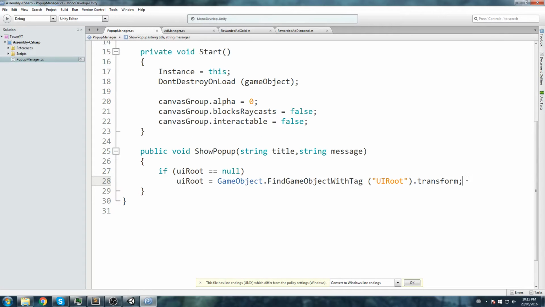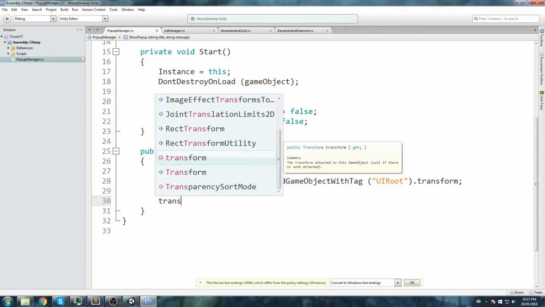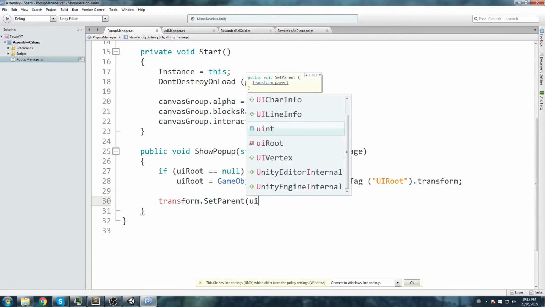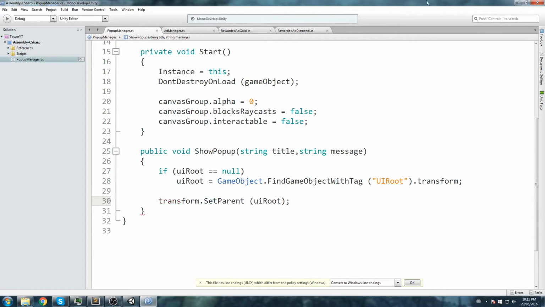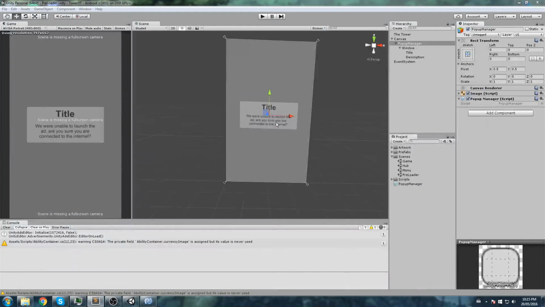Alright, so once we do have that transform, we're going to say transform canvas.SetParent(UI root). Now, why exactly do I do this? Let me just show you why I do this.